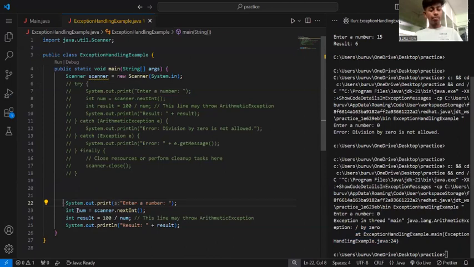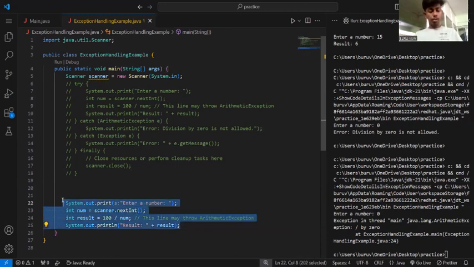So when we have a doubt or ambiguity whether some statements will throw an exception or not, then we keep those statements in the try block. If an exception occurs, it will be caught by the catch block, or else it will go to the finally block. So this is about exception handling.